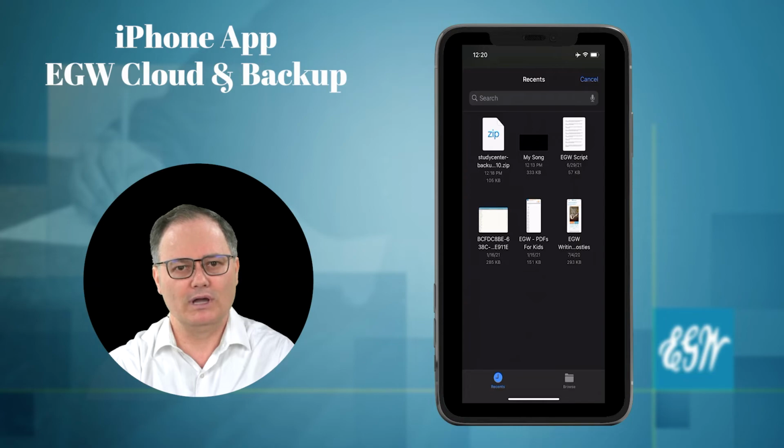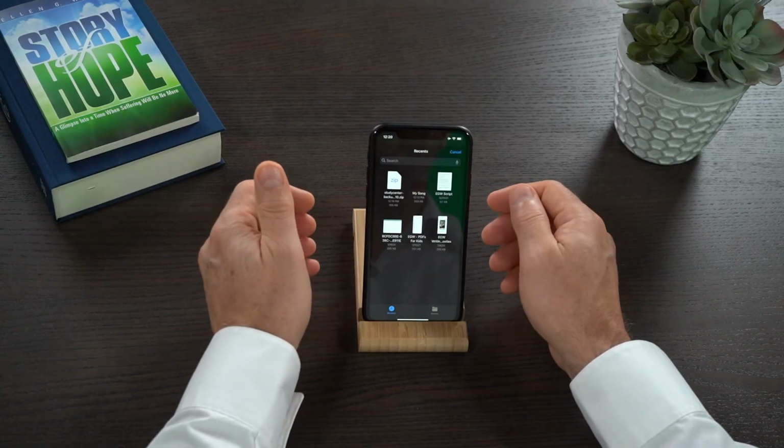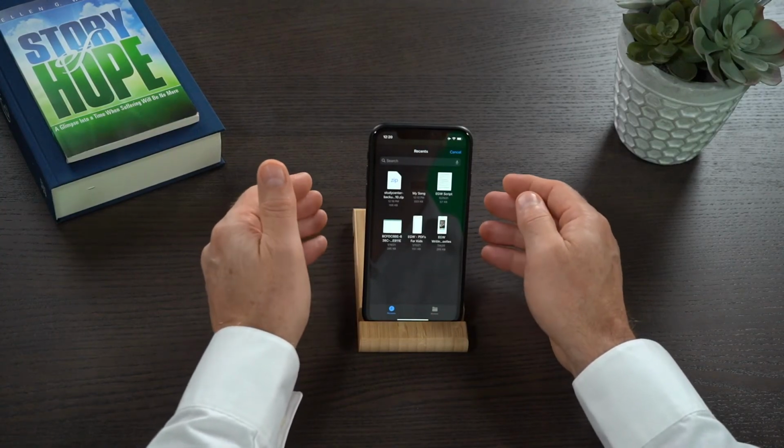But if you want to watch a tutorial later when we do the EGW Writings on the Mac and do a backup there and a restore from the EGW Cloud to our Study Center, I'll give you a tutorial then on how you can back up your Study Center from your Mac.